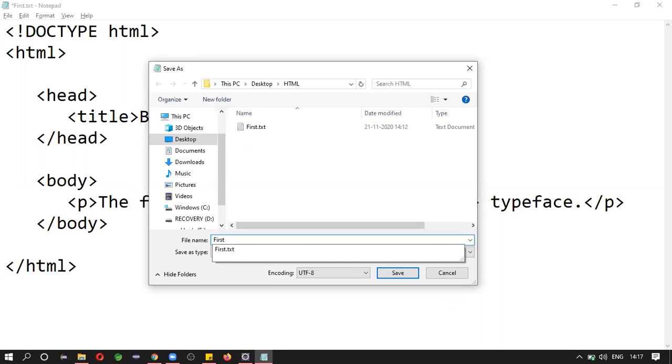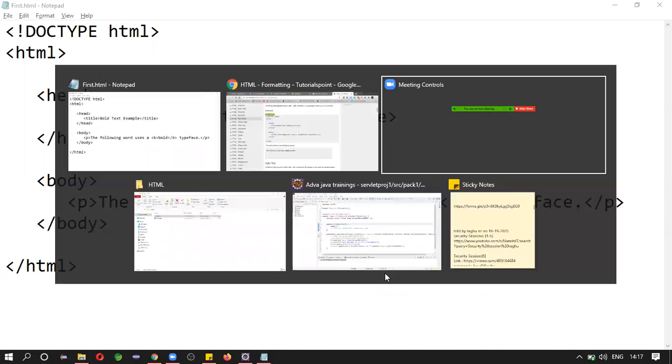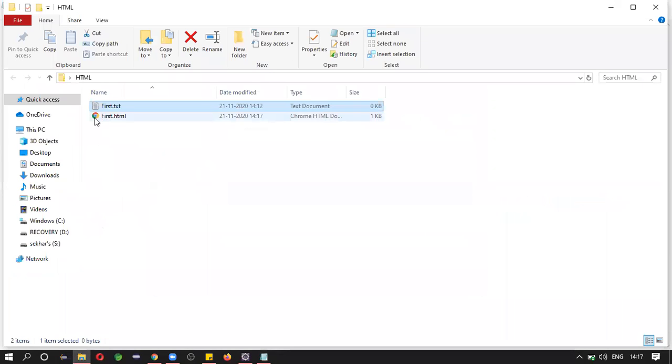Let the name is first, and I'm changing here. See, first dot HTML. Okay, extension is HTML. This is not the text format. Identify as all files. Okay, save. Now you will see the file type is changed. See, Chrome HTML document. So this is the text file, this is the HTML file. If I open this, it will be displayed on the browser. The following word uses a bold typeface.